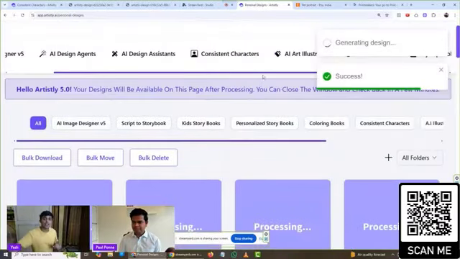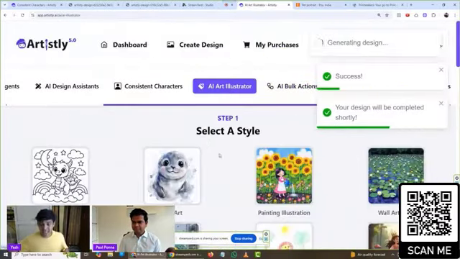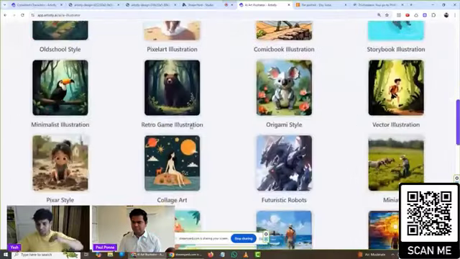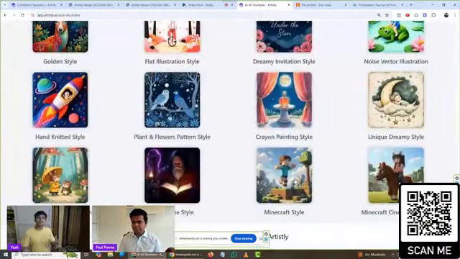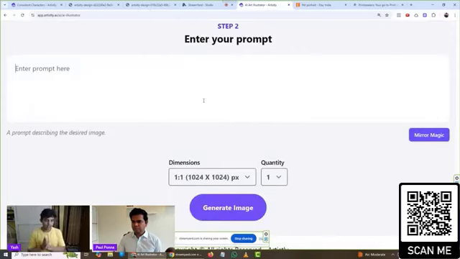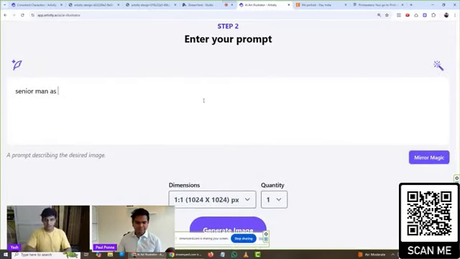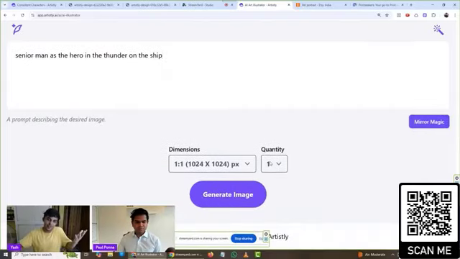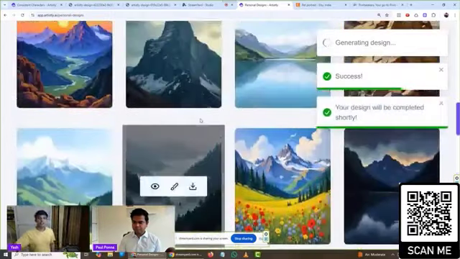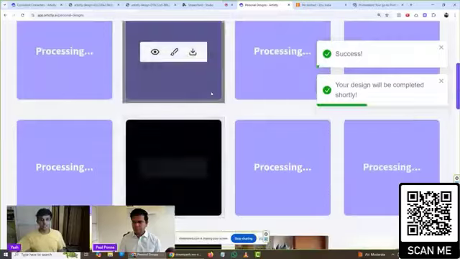And while these are being generated, I'm going to show you what you can do with AI Art Illustrator, because now you have your painting illustration, your wall art style, your specific clip art styles, coloring pages. And if you scroll down a little bit, you have these beautiful AAA gaming styles. This is just next-level crazy stuff. So I'm going to say senior man as the hero in the thunder on the ship. I'm very poor at prompting, by the way, but I let the AI do the heavy lifting. Now I'm just going to get these generated. I'm going to wait for my results, and there you go.